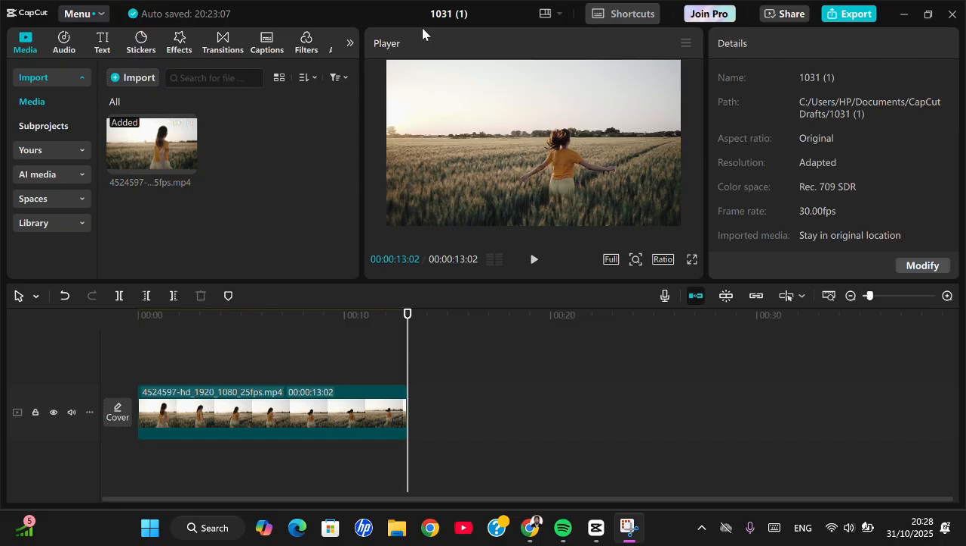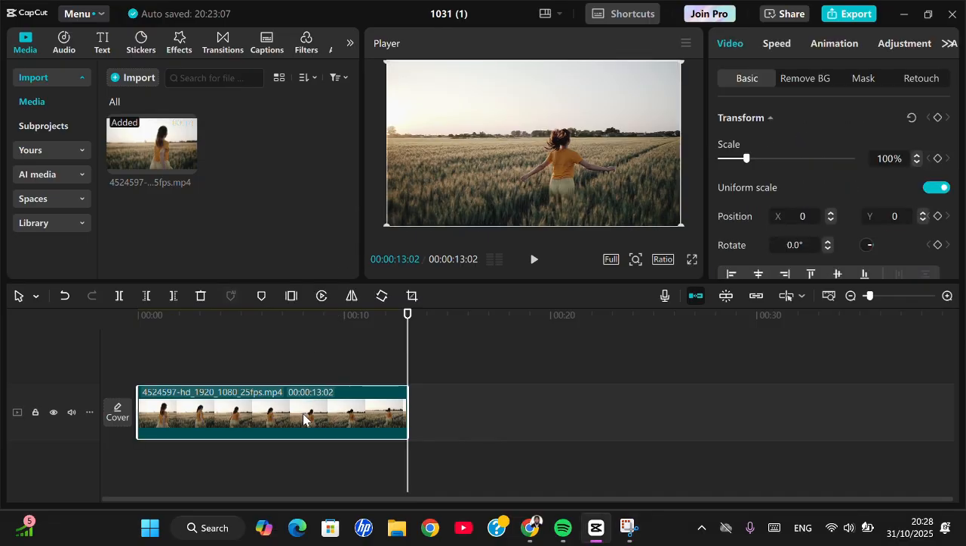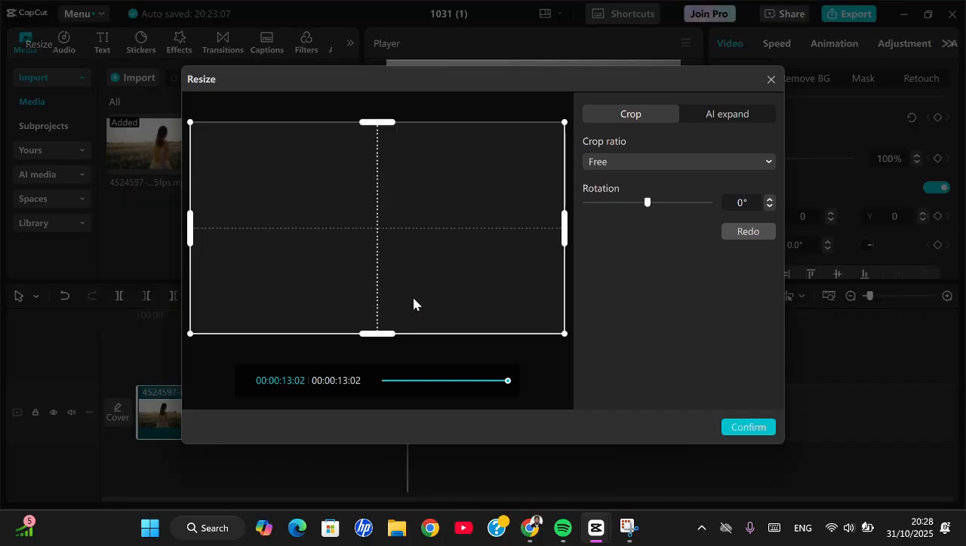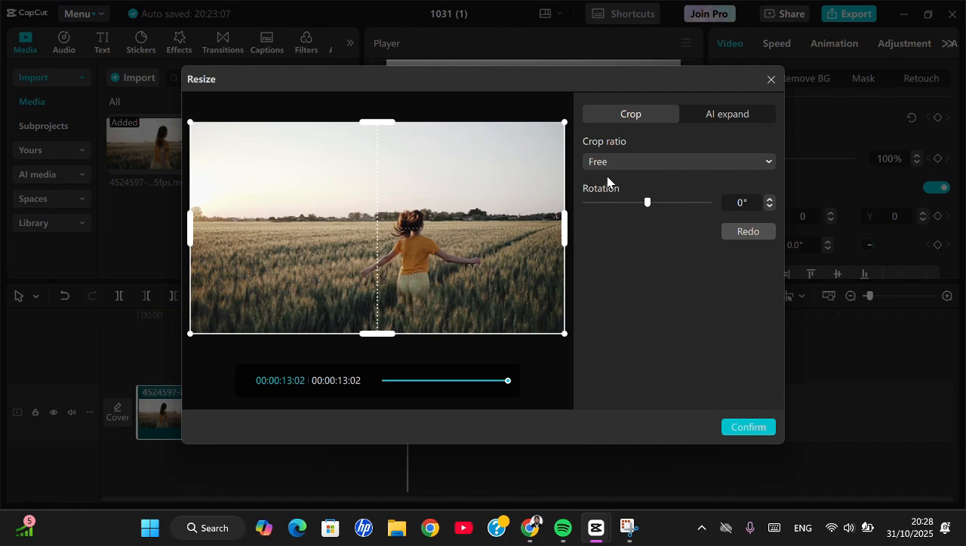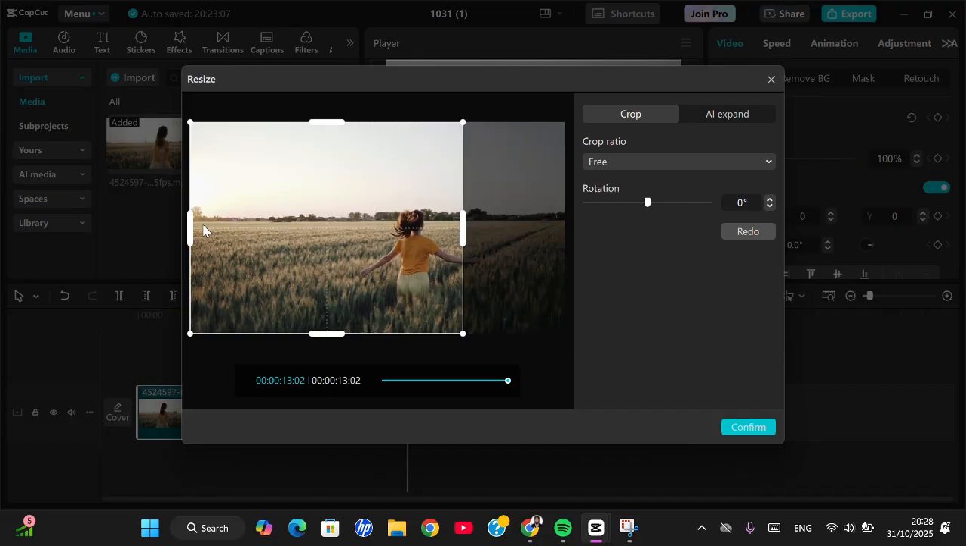can crop this video. First things first, we select the video and then we click on this resize icon. Just click on this resize and then here you can crop your video. You can choose the crop ratio. You can either choose free or 1:1 or 3:4. It's up to you. And for me, I'm just going to choose free. And then we can crop it freely.